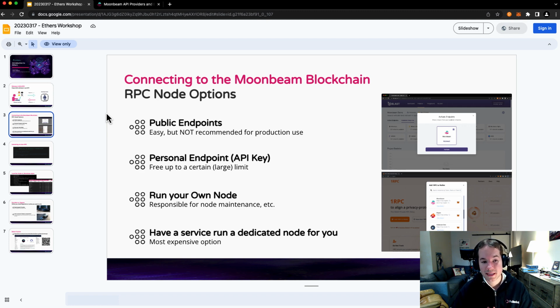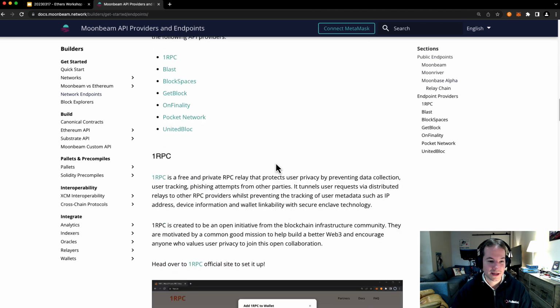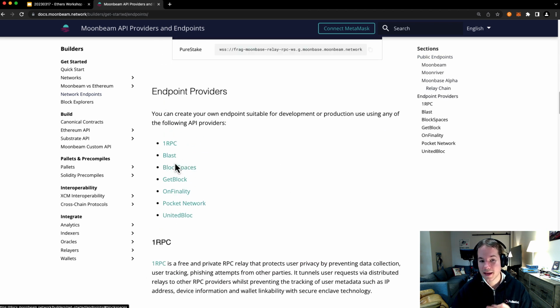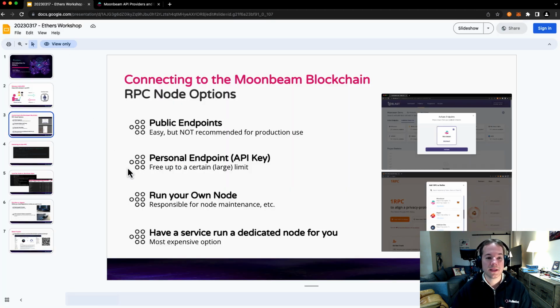For that, we recommend that you get yourself set up with a personal endpoint. This can be thought of as an API key. So we have two examples here, Blast API and one RPC, but there are many others here on the Moonbeam doc site that are documented. And they would be very happy to give you your own personal API key or endpoint that you can use, and they're very generous with limitations. So you can do many, many thousands of requests per day without running into any sort of limit.